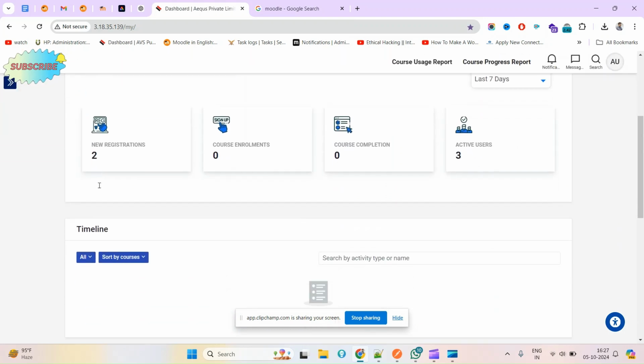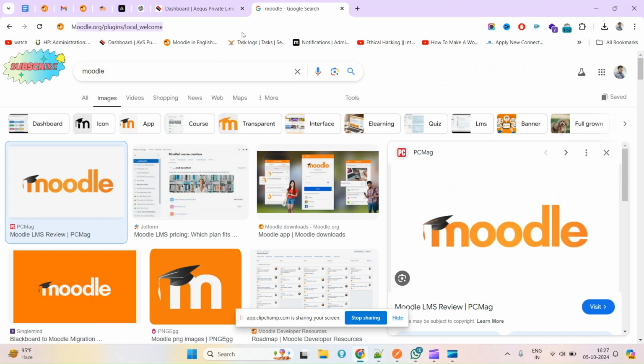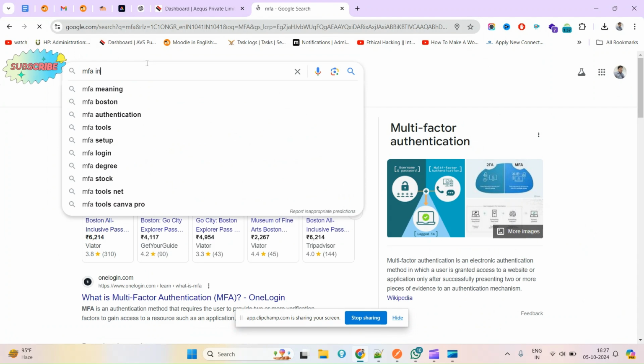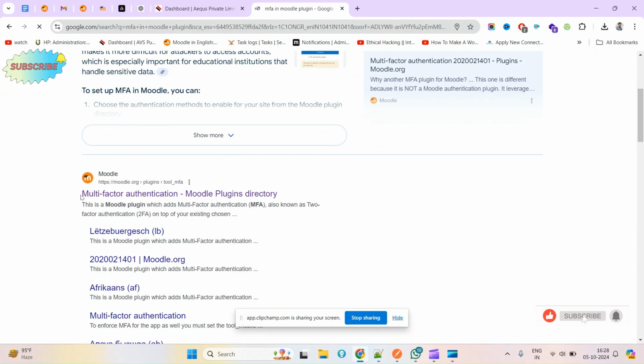So today we'll see how you can secure your Moodle elements. There are many ways you can secure Moodle, but MFA is the one that is recommended for Moodle. If you search on the web, you will find the plugin called Multi-Factor Authentication. This will come up under the tool MFA.